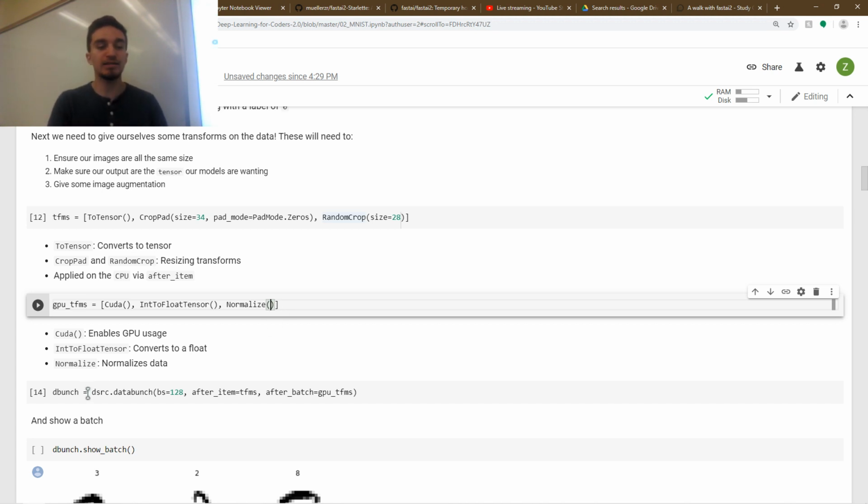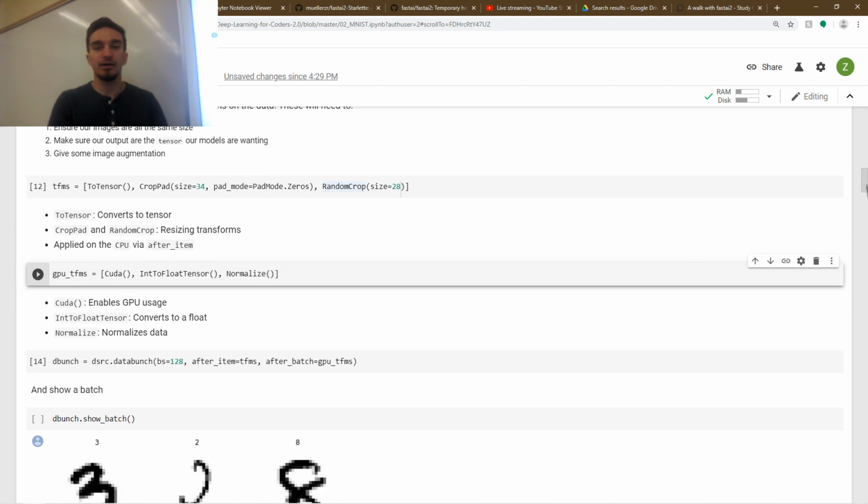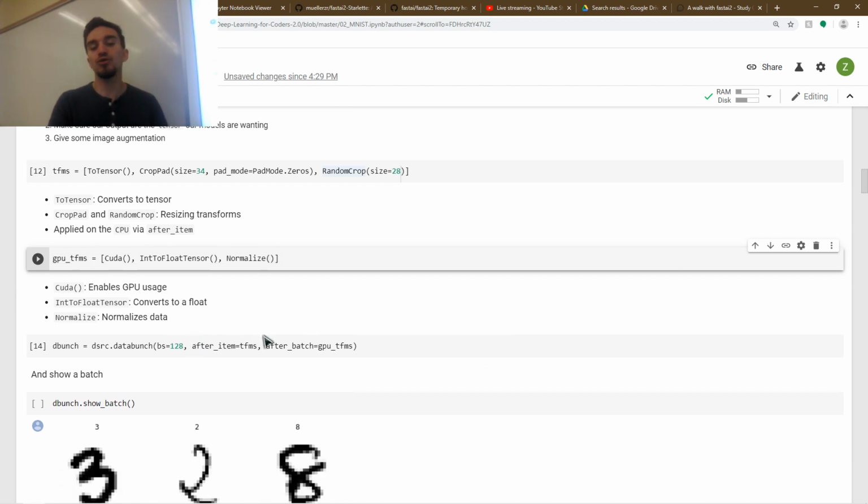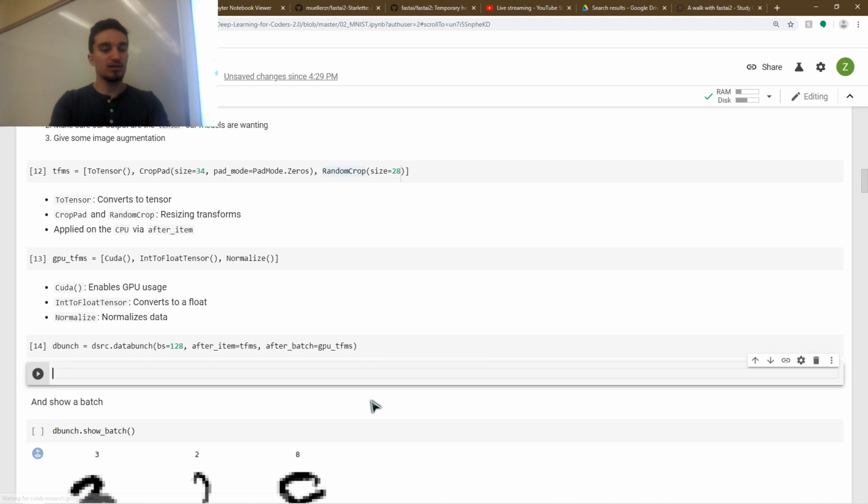And now we can data bunch our data source. And you'll notice that we don't have batch transforms and item transforms anymore. We have after item and after batch. So what that tells me is every time that I want to get an item, apply X transforms, and every time I grab a batch, grab the batch transforms. You can further make this more advanced.